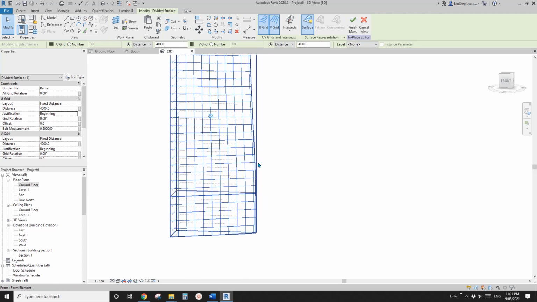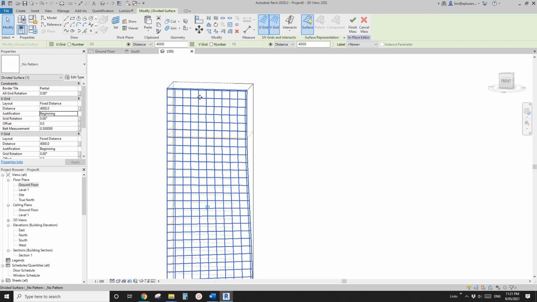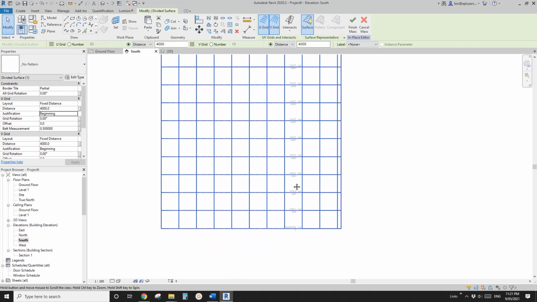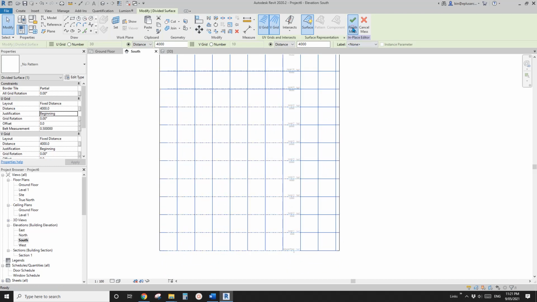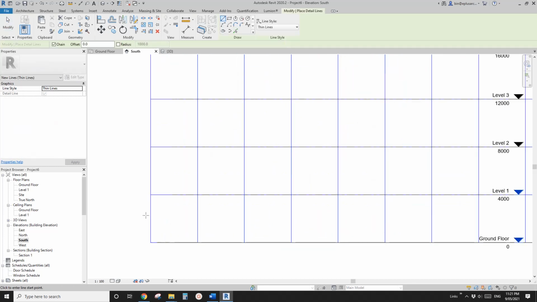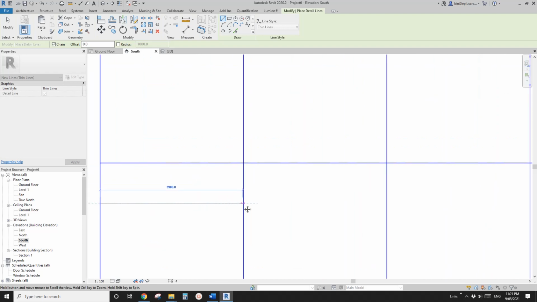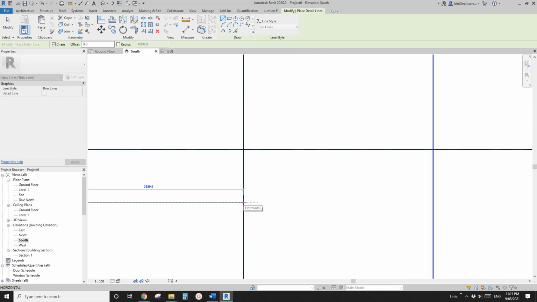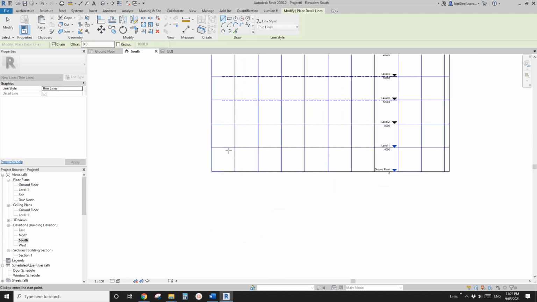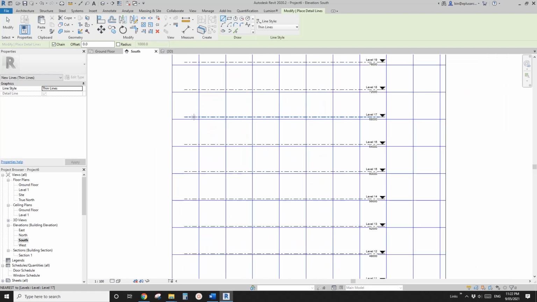Okay, you will notice that there's a little gap here and also here. So if we go to south elevation, let me just finish this mass because I want to check the actual size. If I do a detail line, DL, from here to this grid, you will notice that it's not 4 meter, it's 3920. Same for the horizontal grids. This one's very close to 4. That's fine.